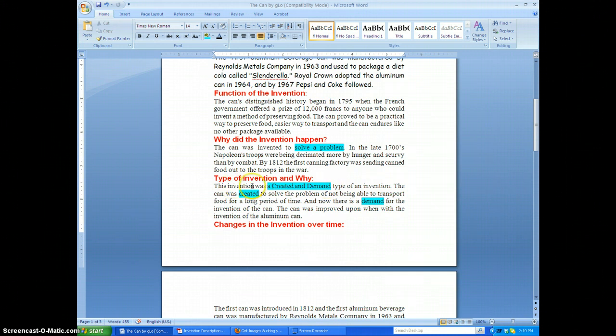So this invention was a created-in-demand type of invention. The can was created to solve the problem of not being able to transport food over a period of time. And then there was a demand to improve that can. It's been improved upon also to make it aluminum. So in my answer, I've got create and demand, two words here, and I explained why. That needs to be in your answer.